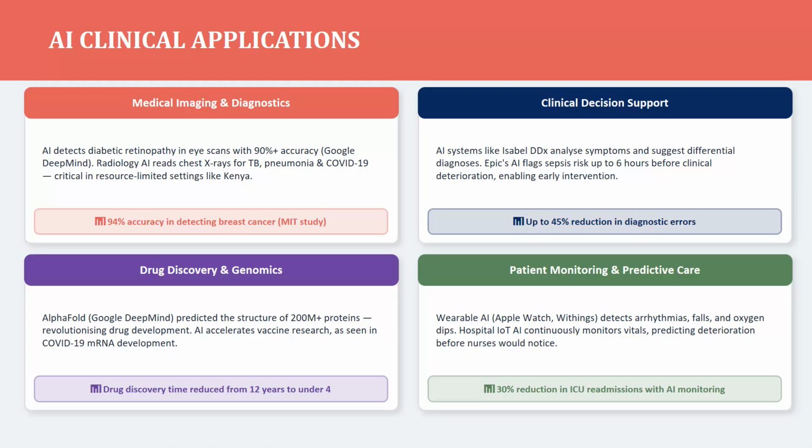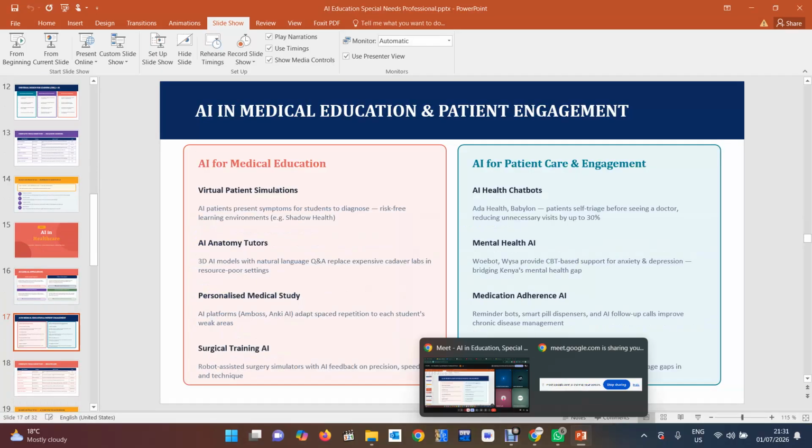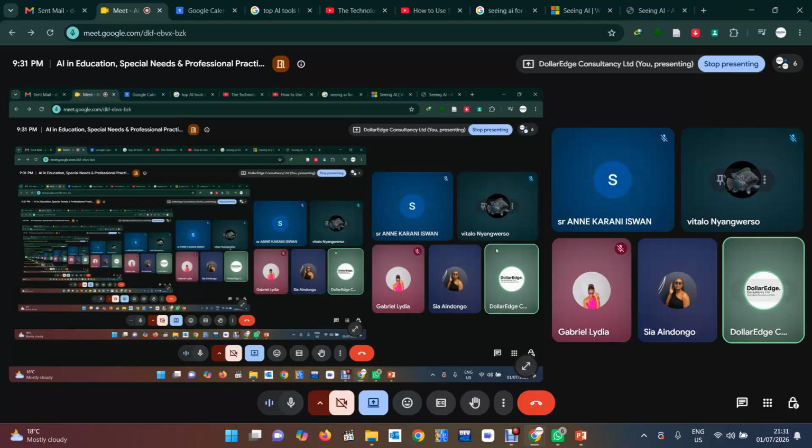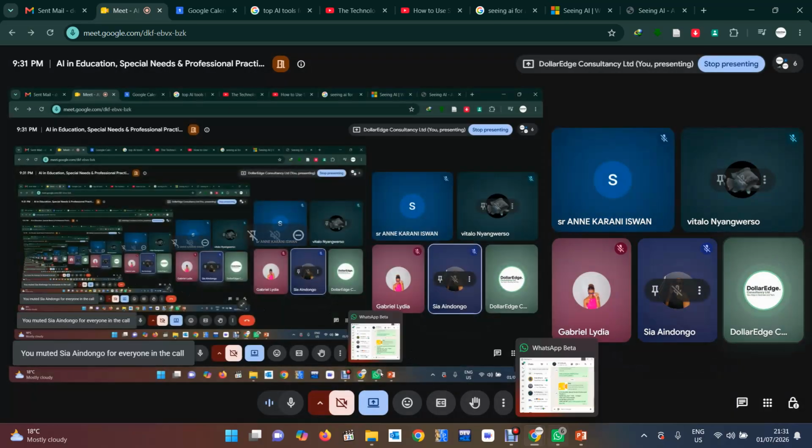So they have supported so many areas, and they have reduced ICU readmissions by around 30% with AI monitoring. You find that most of the tools and systems being used within the ICU now are all run with the help of AI. So we have AI in medical education and patient engagement. Where are these being used and which ones are they? These tools are very powerful.